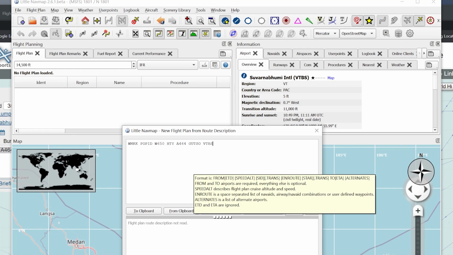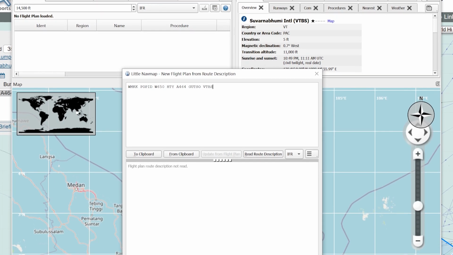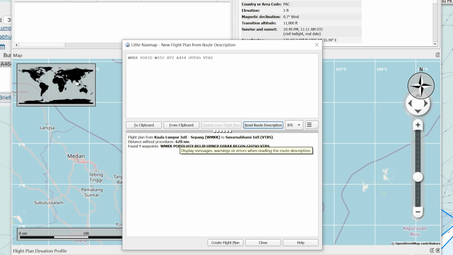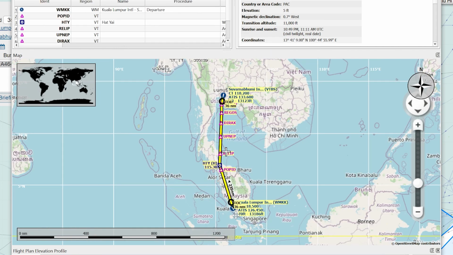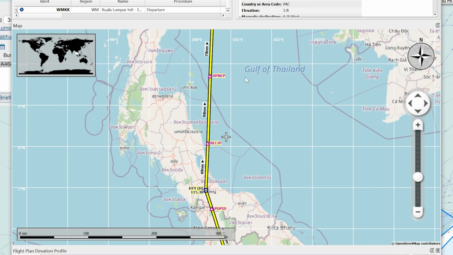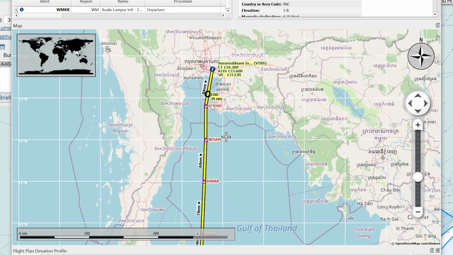Once you have that pasted there and remove some of the spaces in between, you can click on this read route description button, and then you'll see that you are flying from Kuala Lumpur International Airport to Suvarnabhumi International Airport, which is Bangkok, and it takes about 670 nautical miles. And these are the 9 waypoints that we're going to use. All you do now is click on create flight plan, and then your flight plan has been created. If you look at it, you see that the other waypoints are all made in the middle, so you get all the waypoints towards Gatso and then over towards Suvarnabhumi International Airport.